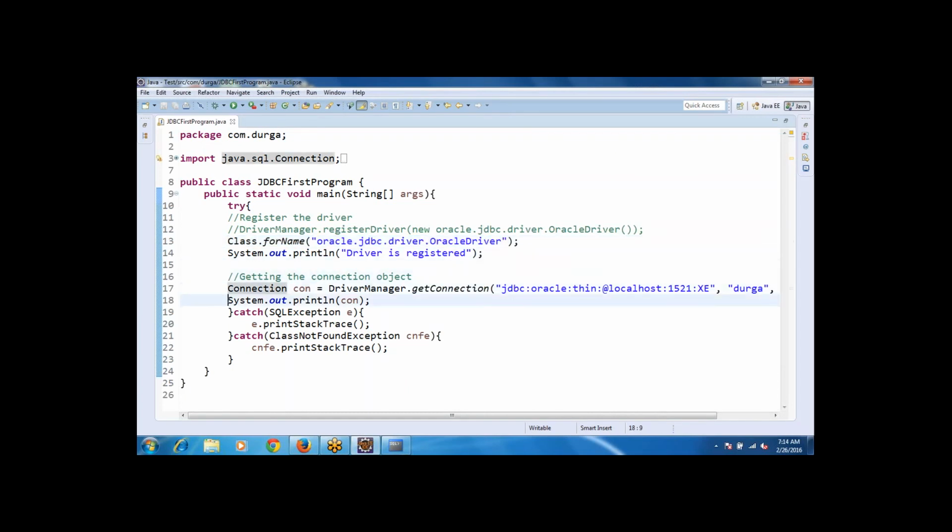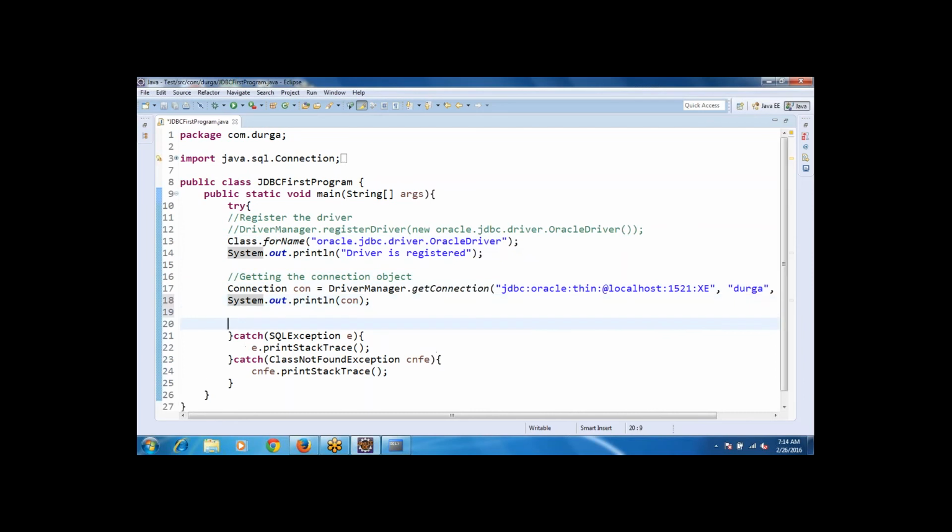Great. Next, today we'll start working with a statement object, which is step 3. First is registering the driver, second is getting the connection object, third is creating the statement object. So how to create a statement object here?